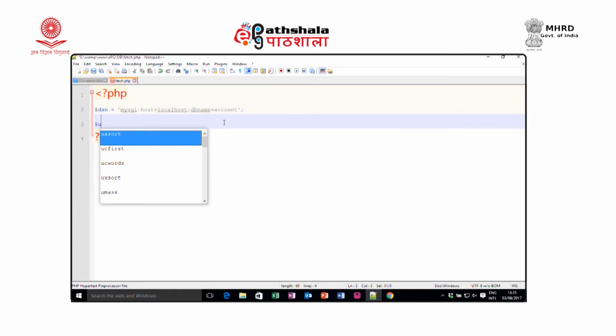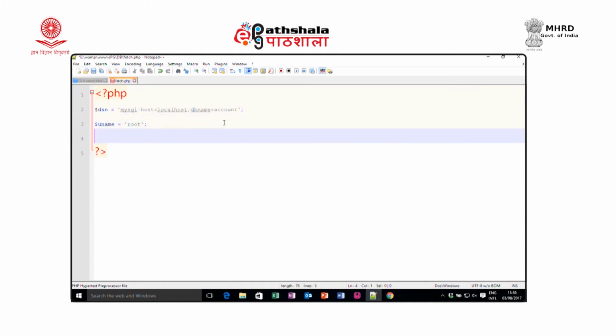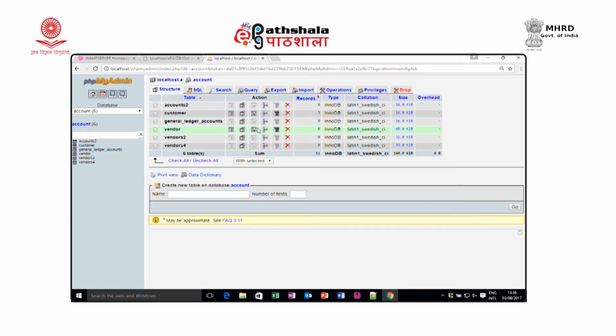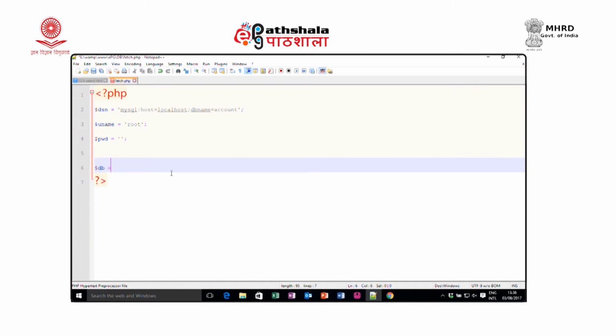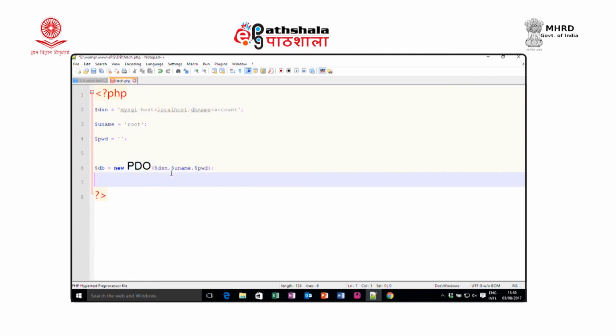Then I can write $uname for username is equal to root. I'm not sure, that's why I write root, otherwise you have a user and whatever privileges you assigned to him or her, you can write that. And $password, right now I don't provide a password, that's why I define it this way. Now just look here, these are all the tables. In the vendor table we have a few records, and it also describes the attributes of the vendor relation. Now I define $db is assigned to new PDO, and let me define $dsn, $uname and $password. So my database connection is completed.